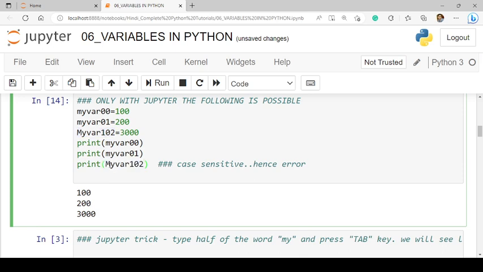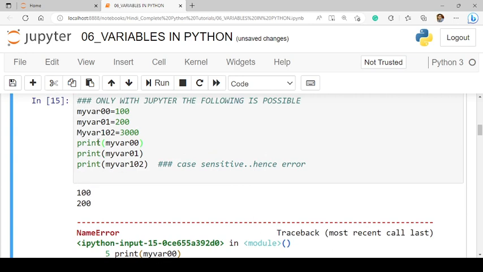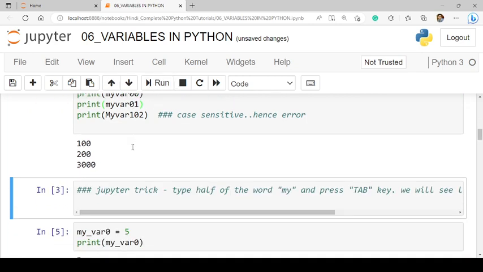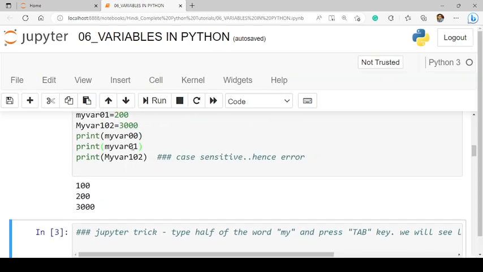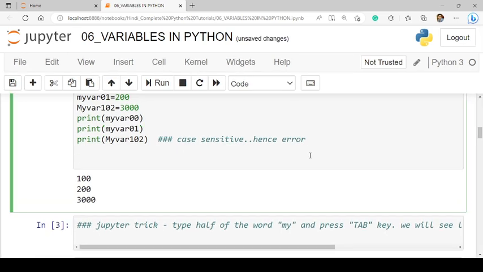If you use the same variable, all created in small case, but here you can see it is capital, and you try to run this code, you will get an error: case sensitive, hence error. Whatever variable you use, you must use the same thing. So always keep in mind to go with all small letters or all capital letters, something like that.